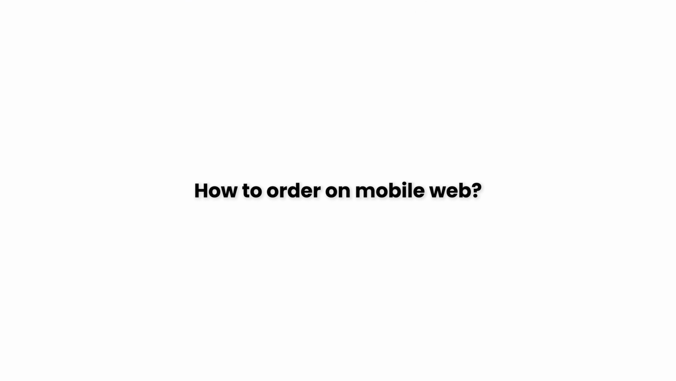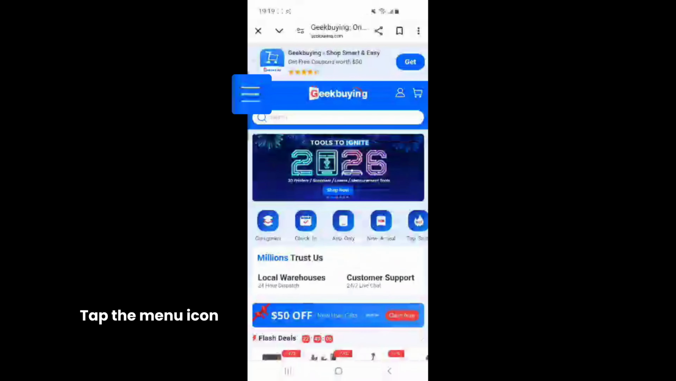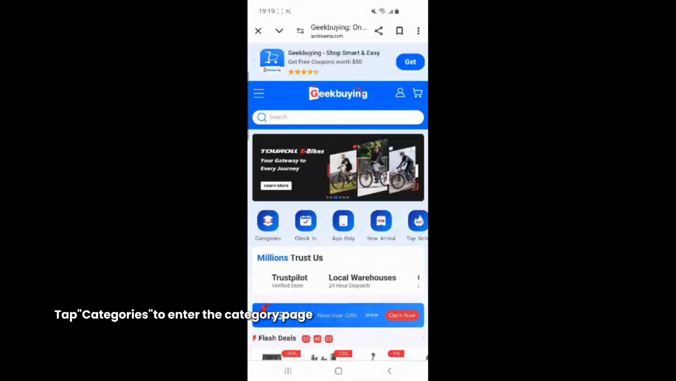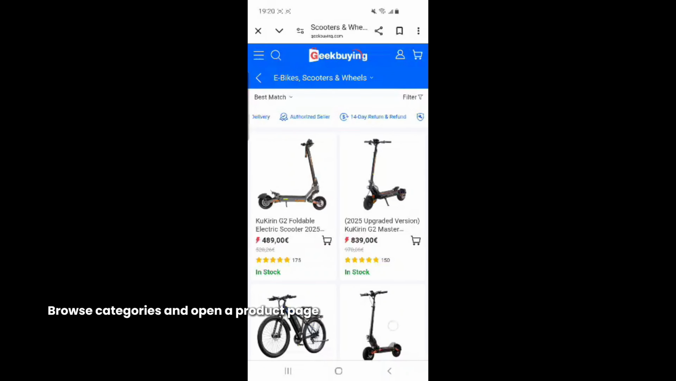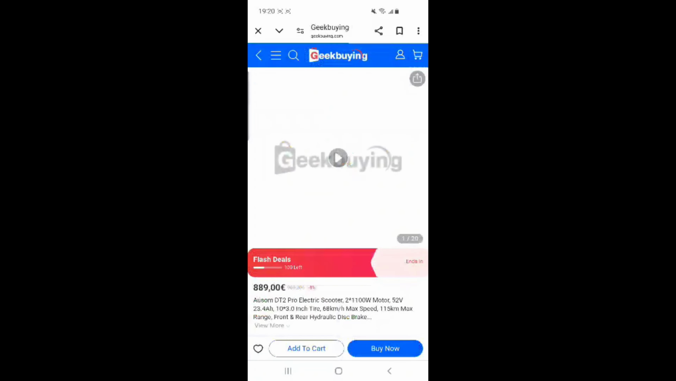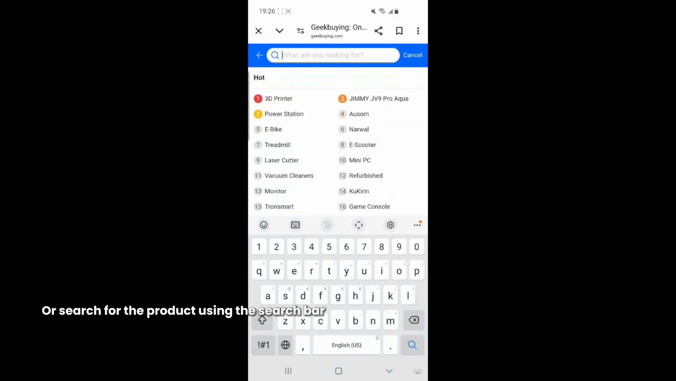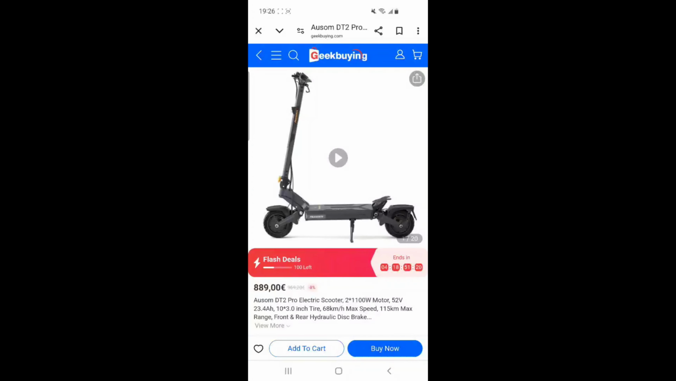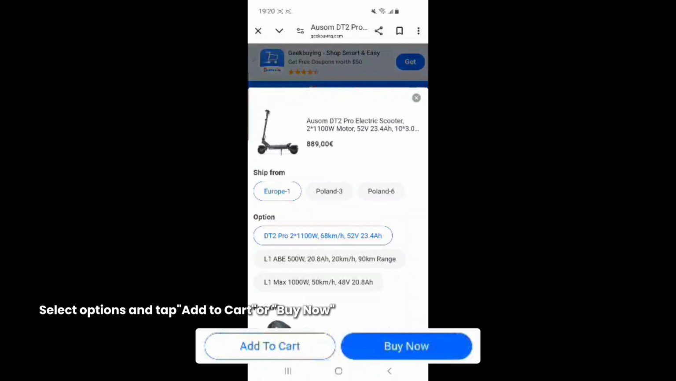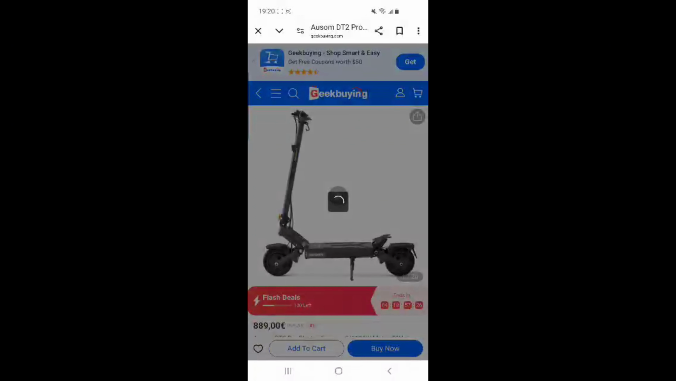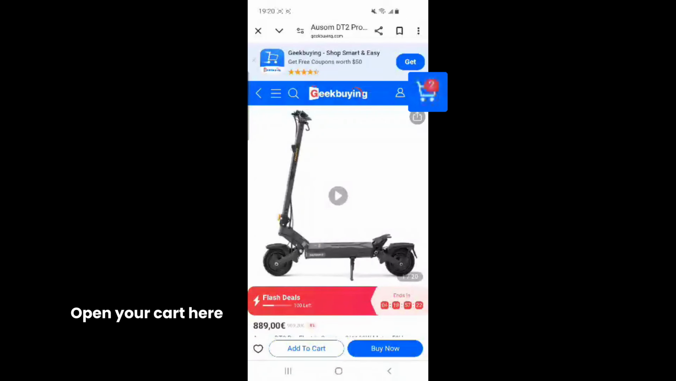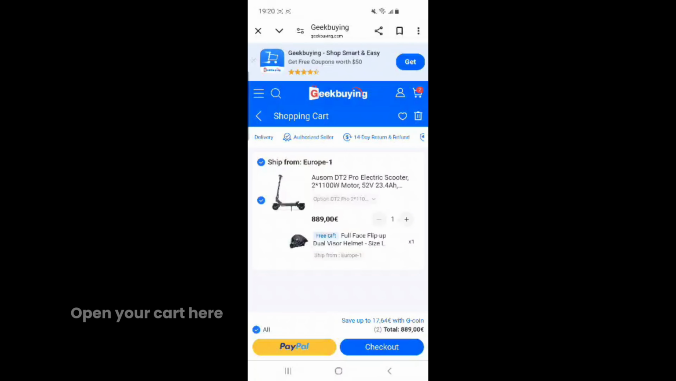Now that you've seen the desktop process, let's move on to the mobile web version. Tap the menu icon at the top of the page and tap Categories to enter the category page. Browse the categories and tap the product you want to view. Or simply search for a product using the search bar at the top and open the product page. Tap Add to Cart or Buy Now, then select your preferred options and tap Add to Cart or Buy Now again. Tap the cart icon to open your shopping cart.